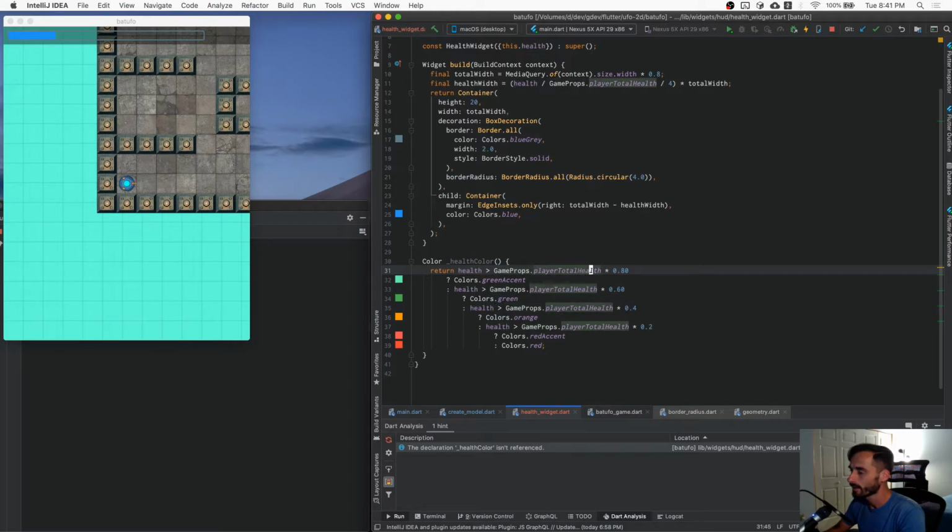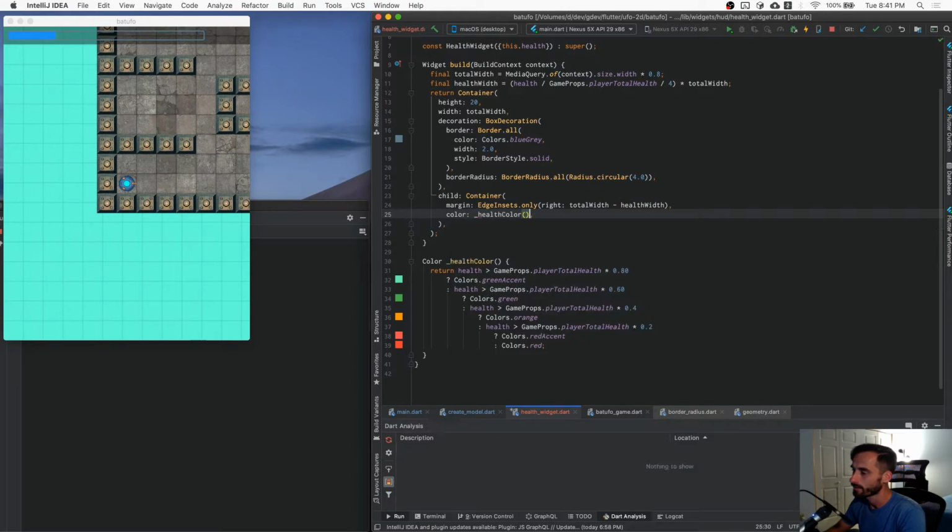So if the health is 80% of the total health, then we return green, right? And we can see this color here. Otherwise, we return whatever the other colors are, another green. Then if it's kind of in trouble, we return orange, and if really in trouble, we return red, right? So now all I have to do here is change this and say we want the health color. And now if I save, we can see this is green, and it shouldn't be.